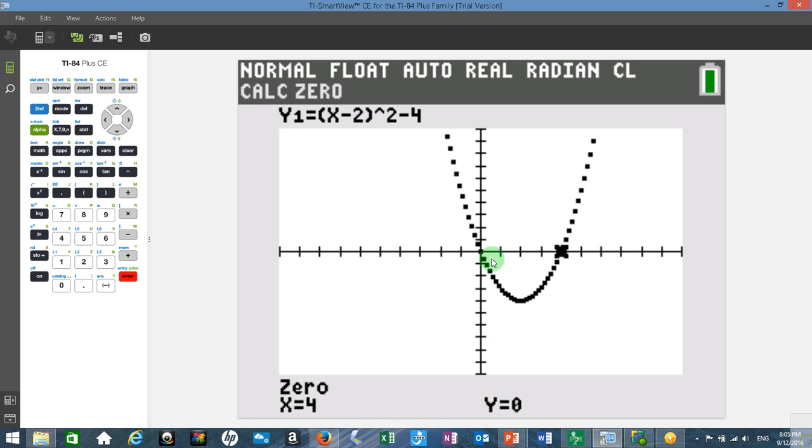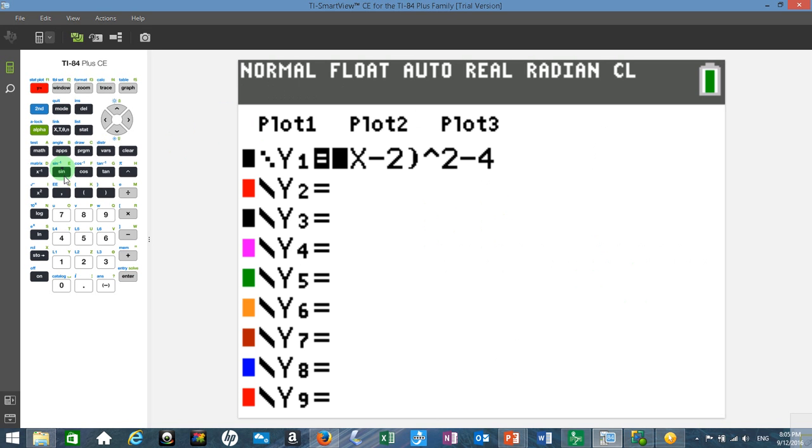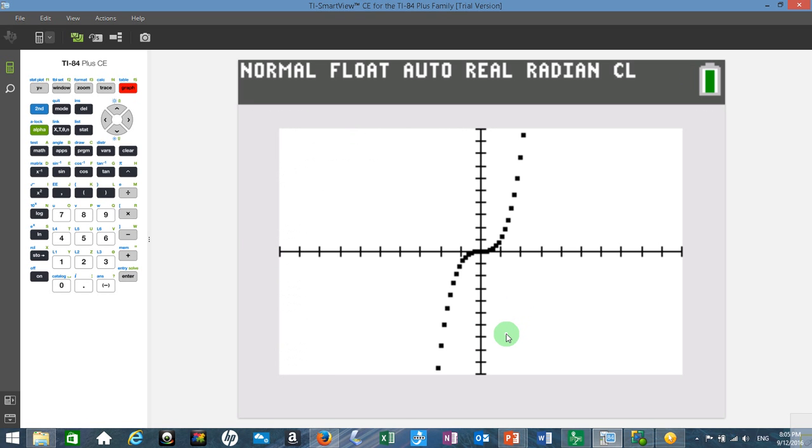And that's how you use the graph. So let's graph some more. Let's graph y is equal to x cubed. Y is equal to x cubed. And delete. And hit graph. And that's what the graph looks like.